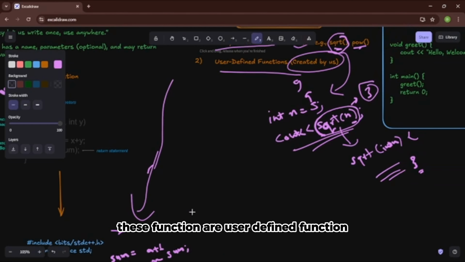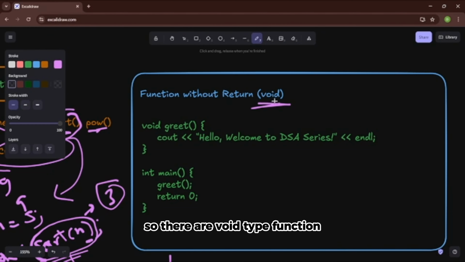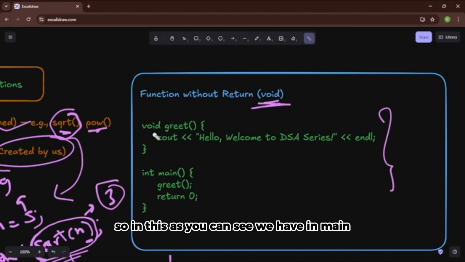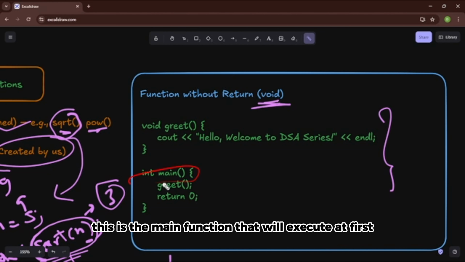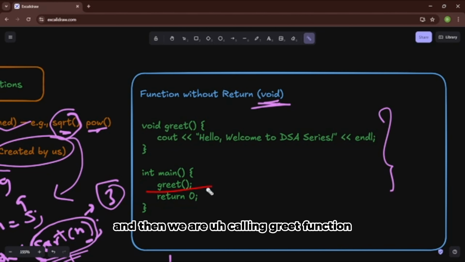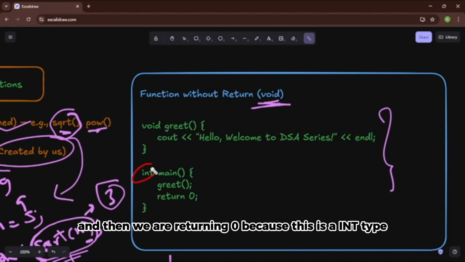These functions are user-defined functions. So there are void type functions, in which the return type is void. Let's take one example of it also. In this, as you can see, we have int main. This is the main function that will execute first, and then we are calling the greet function, and then we are returning 0 because this is of int type.